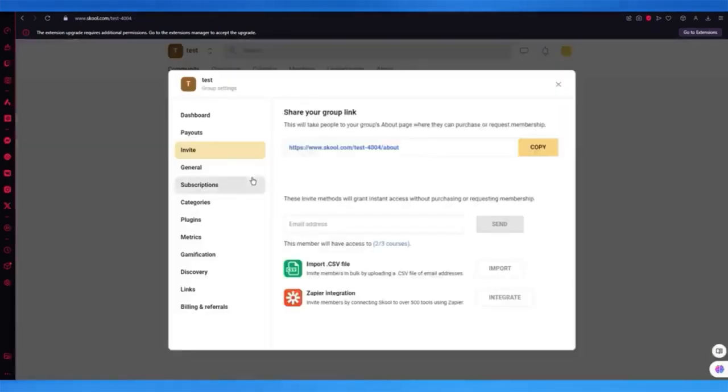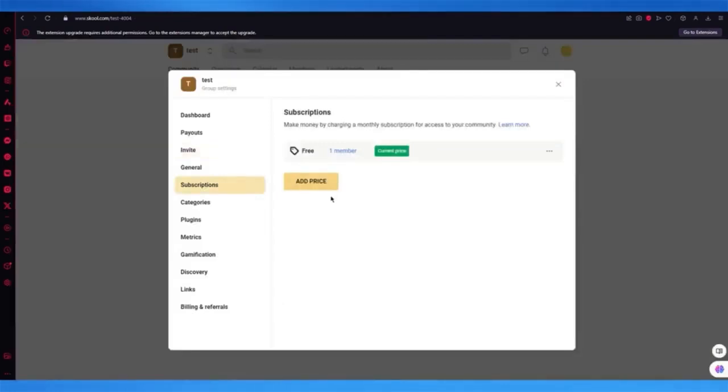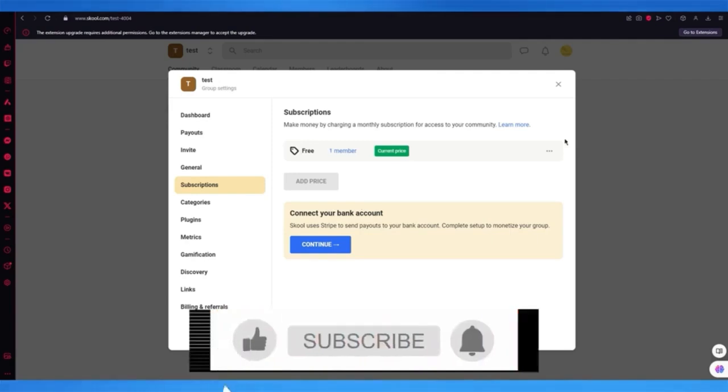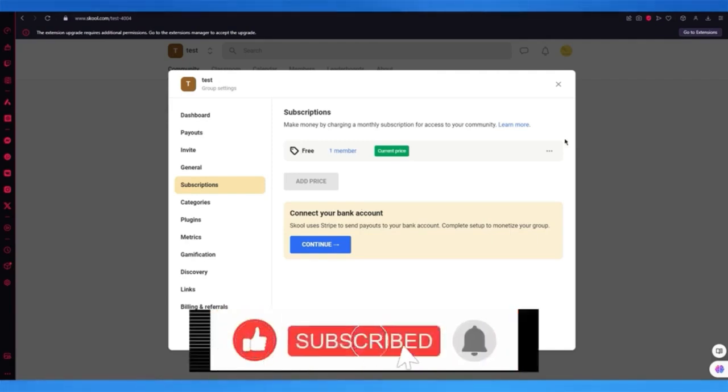Okay, it's pretty simple and pretty straightforward. Also make sure that you go to the subscription section, and basically you can add a price to your Skool. Right now it's free, but if you add a price, you're going to need to connect your bank account, and what that does is it basically acts as a subscription. So that's the basic idea of how you're going to make money.